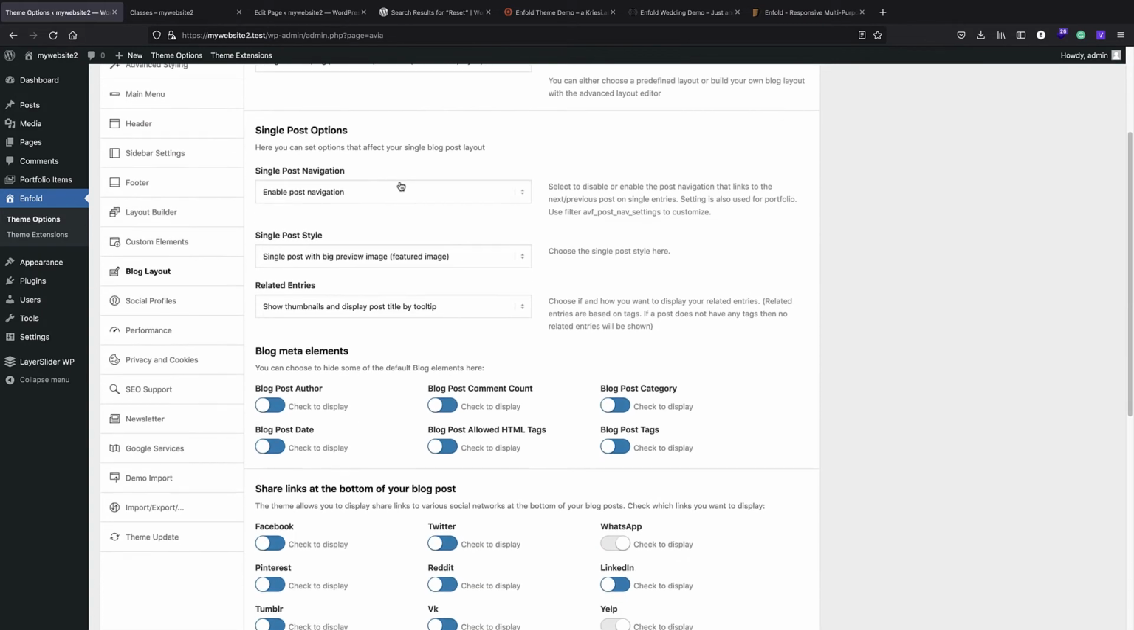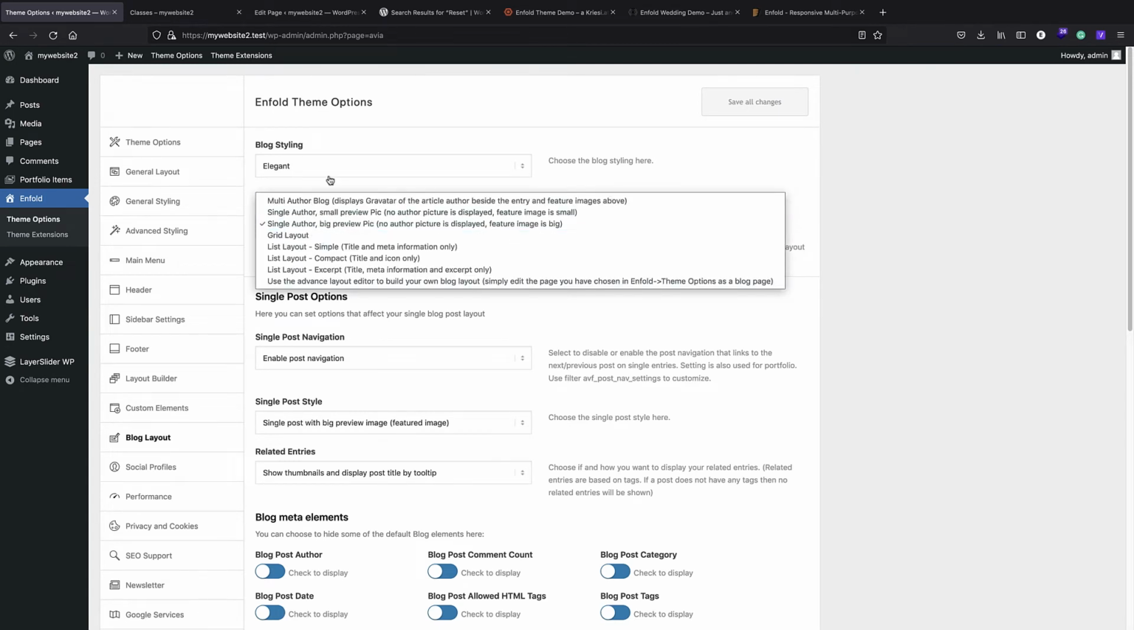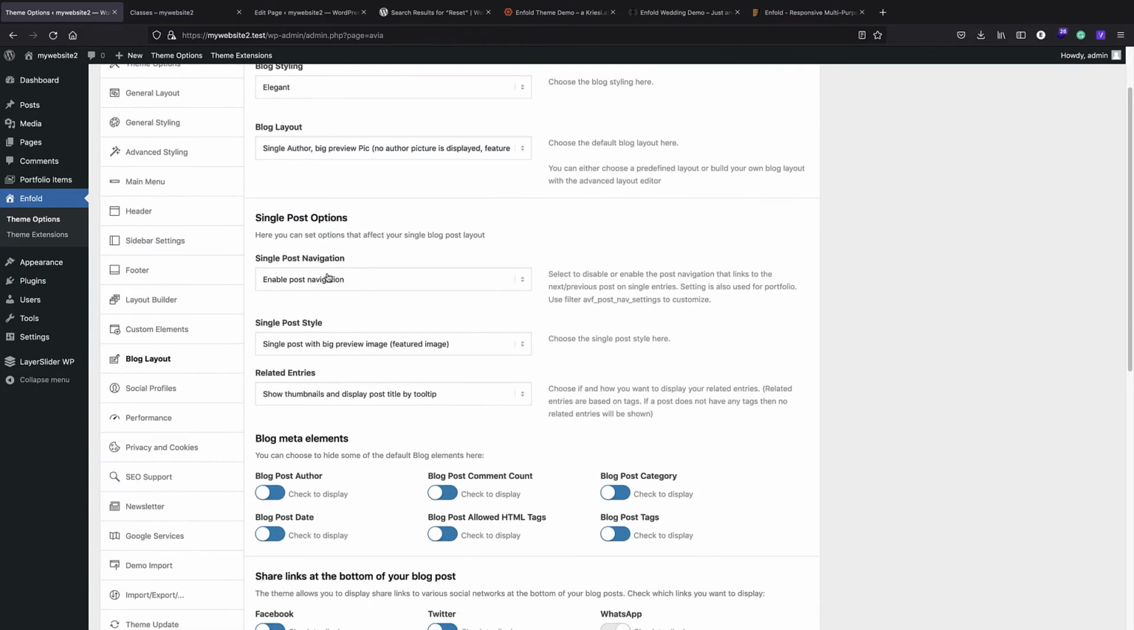And also here we can change the blog layout. We have 3 different options here: default, elegant, and more modern, business. You can just play with them and see which one you like. You can change how the blog looks. We have also grid layout by default, which is really cool. Usually people want grid layout, and this theme offers it out of the box.